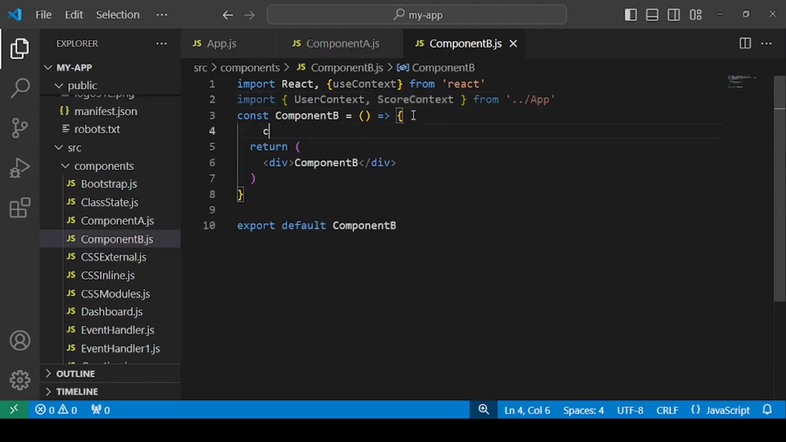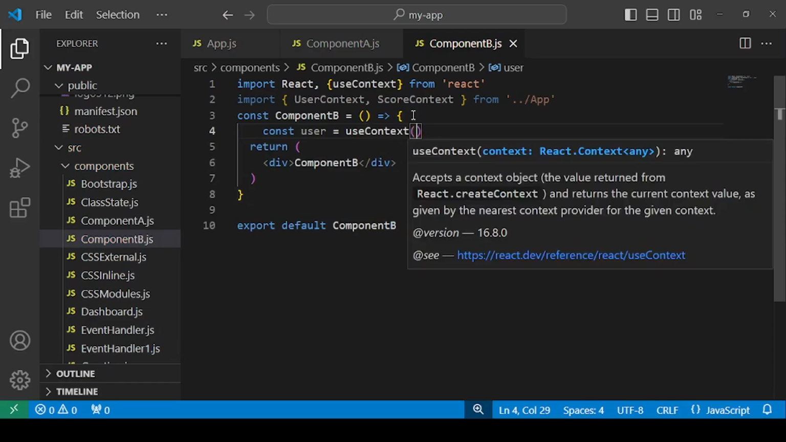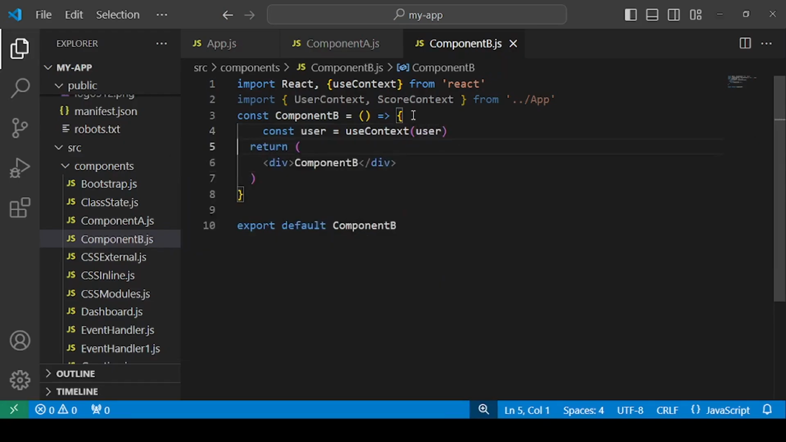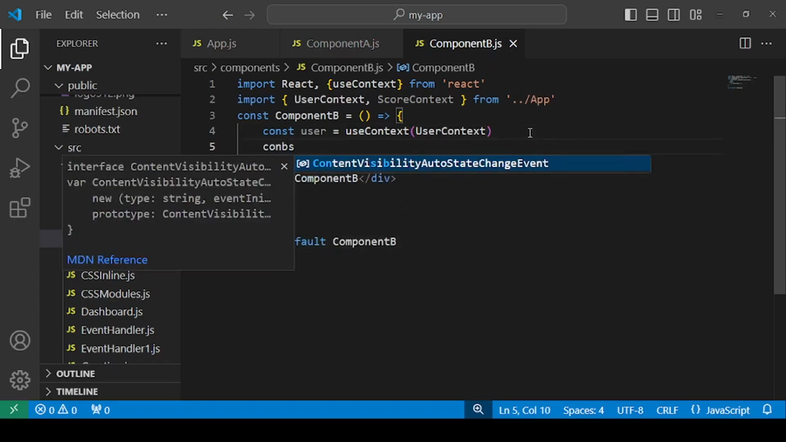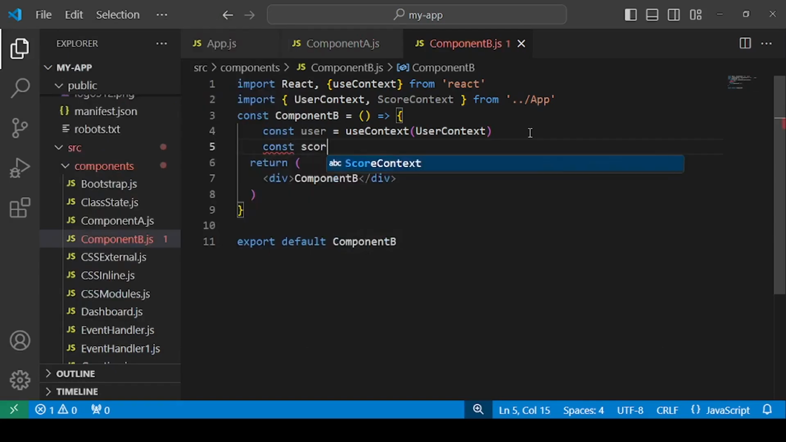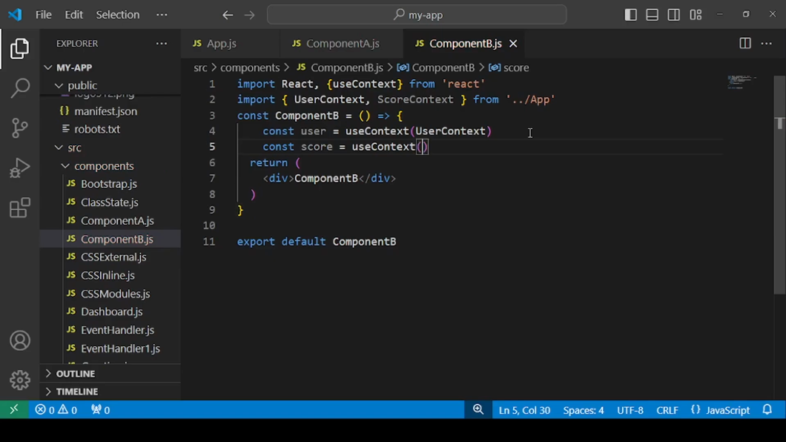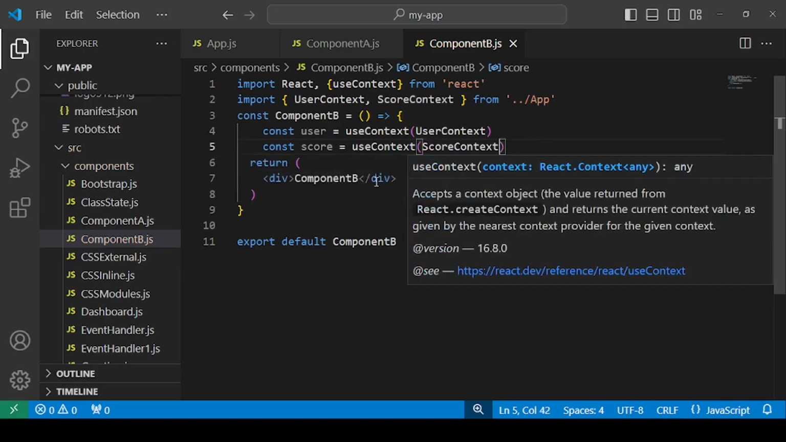After this, you need to create two variables, let's say, user. Now we have to use the useContext hook. The useContext hook accepts the parameter as the context that you have created. User context is the first one, then const score is the second one. Use context and pass the parameter score context.